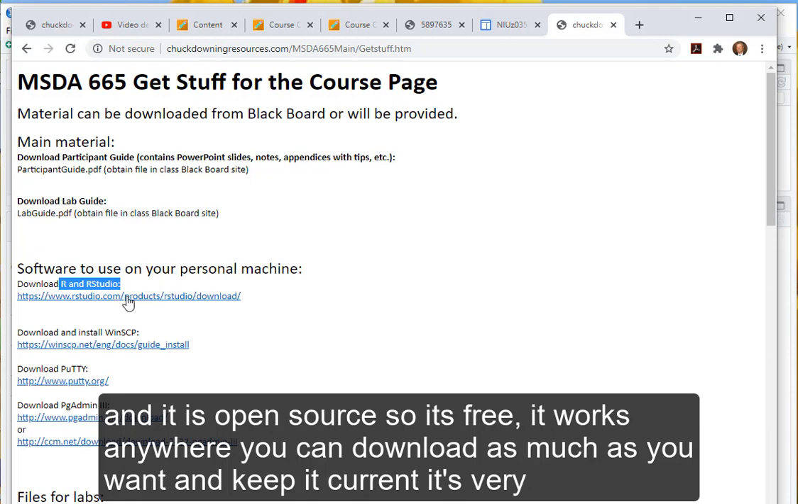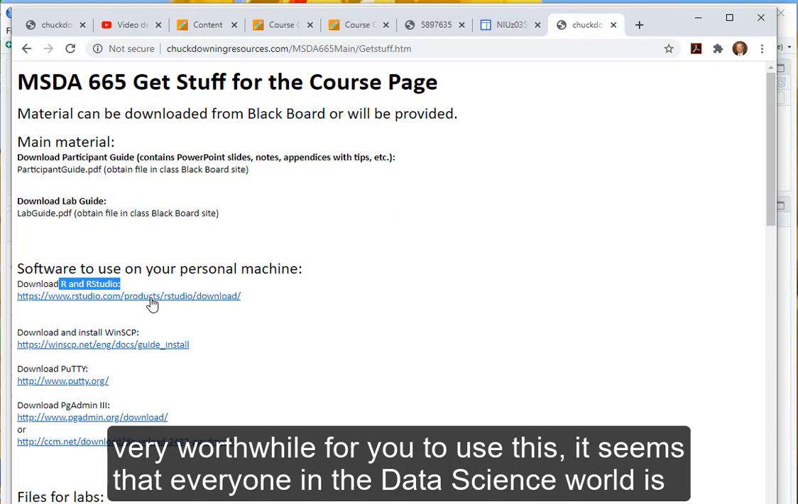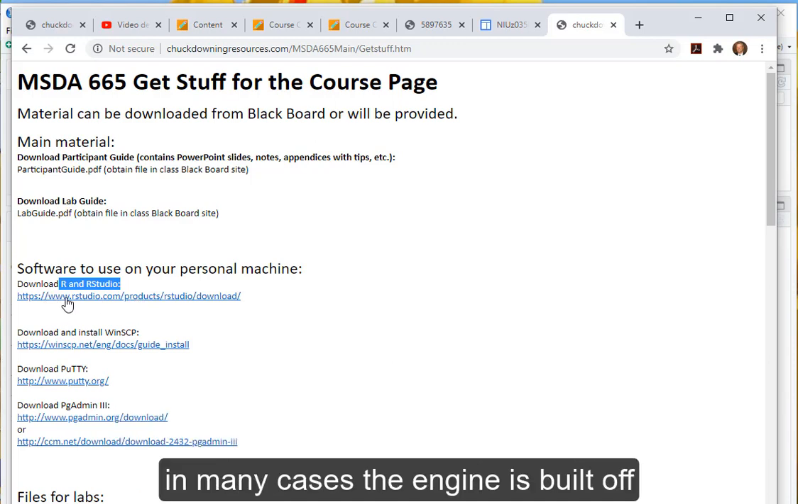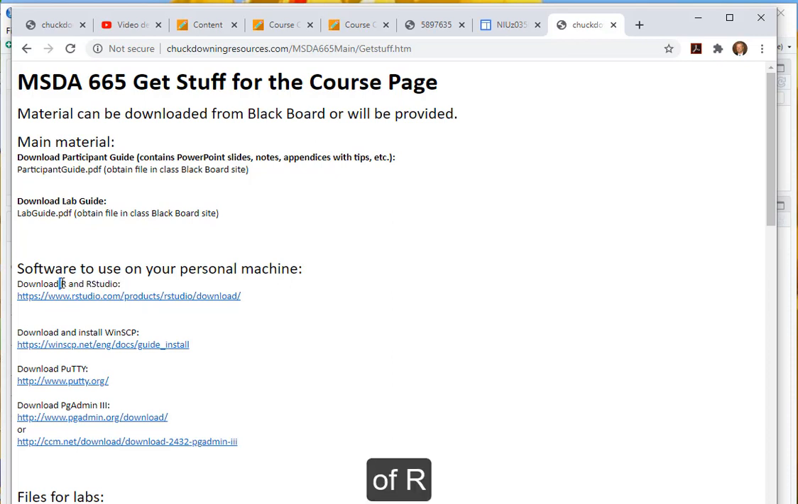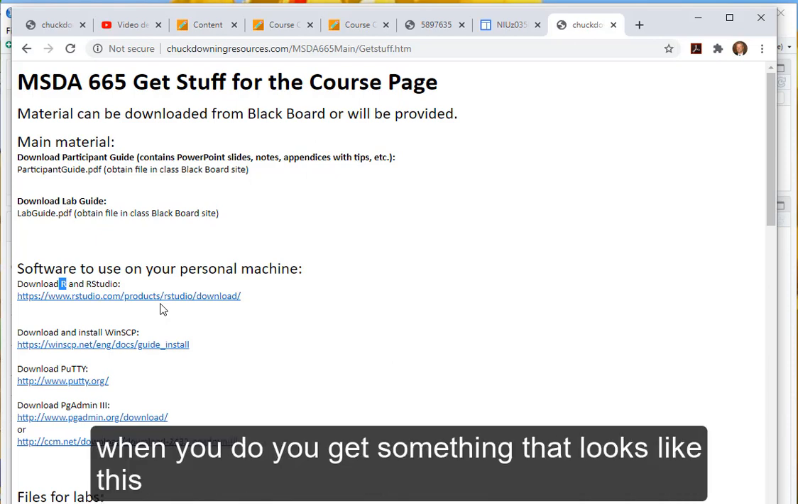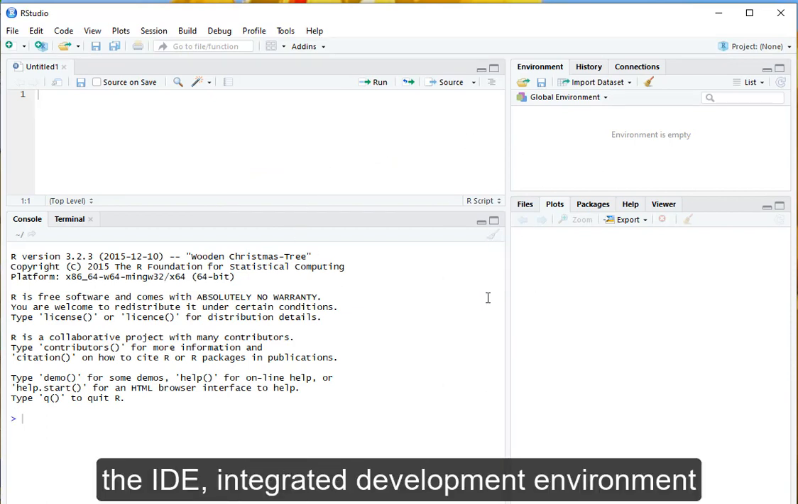It's very powerful. Very worthwhile for you to use this. It seems that everyone in the data science world is using this or is aware of this. Even if you're using Tableau or SAS or a higher level package like that, in many cases the engine is built off of R. So you go ahead and download that. When you do, you get something that looks like this. This is RStudio, the IDE, Integrated Development Environment.